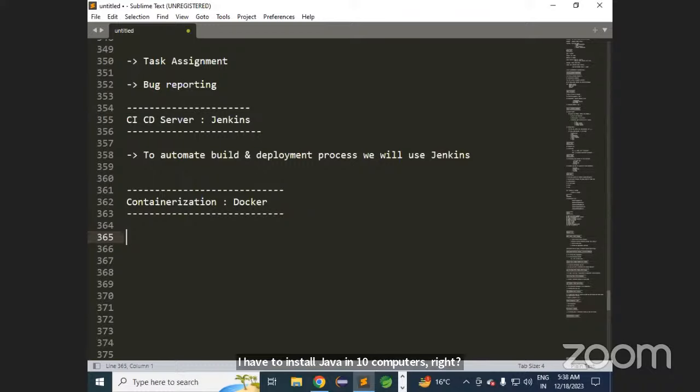Only Java is not sufficient. I want a database. I want a Tomcat server. I want Angular. All the software we need to install in the system to run the project. But if you go for Docker, you no need to do that. Docker will take care of the required software to run your application.